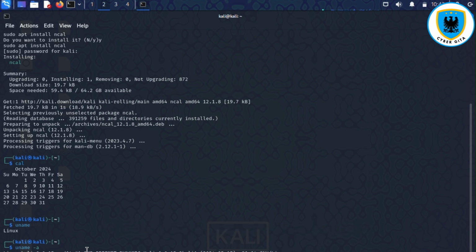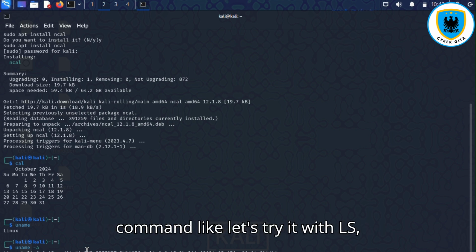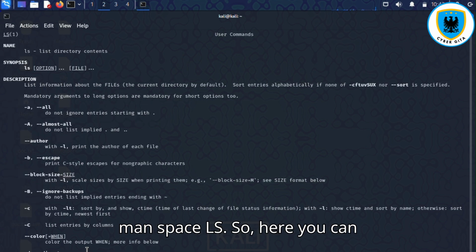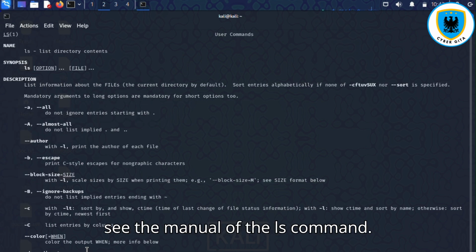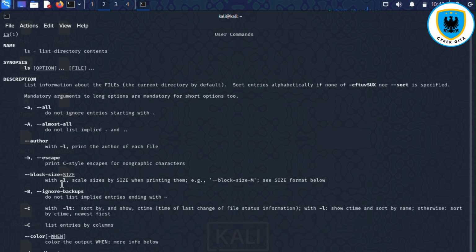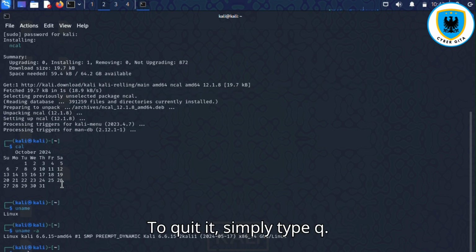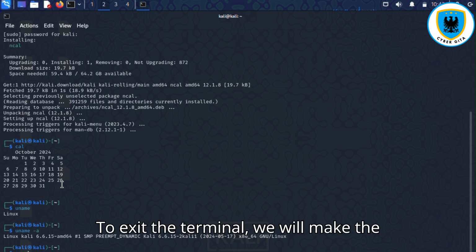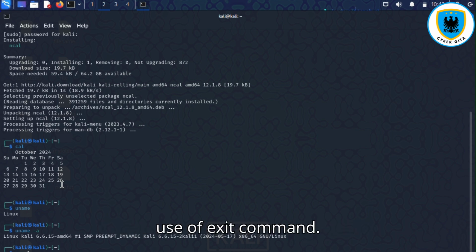Next command is man. This command will display the manual, that is the help for any particular command. Let's try it with ls, man ls. Here you can see the manual of the ls command. To quit it, simply type q. To exit the terminal, we will make use of the exit command.